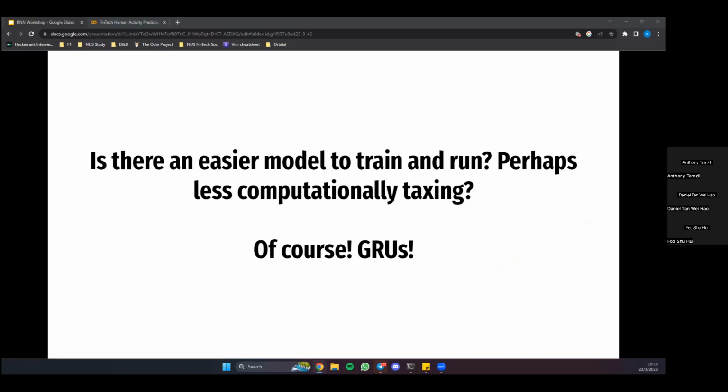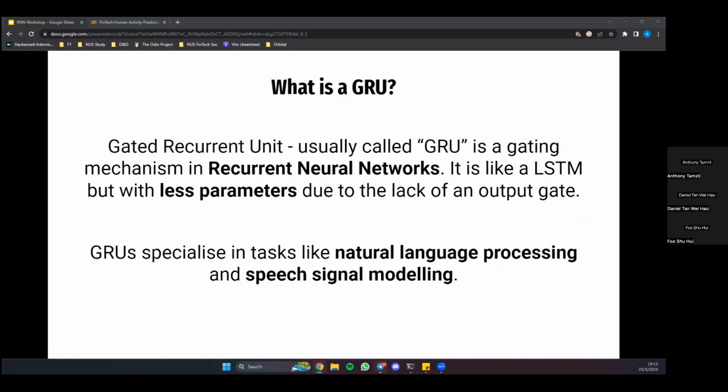Is there something that's less computationally taxing? Of course, there's something called GRUs, which my team leader will go through now. Yeah. So basically I'll be sharing with you what a GRU is. A GRU is also known as a gated recurrent unit, right? It's a gating mechanism in recurrent neural networks.